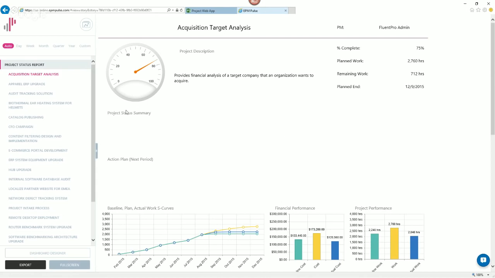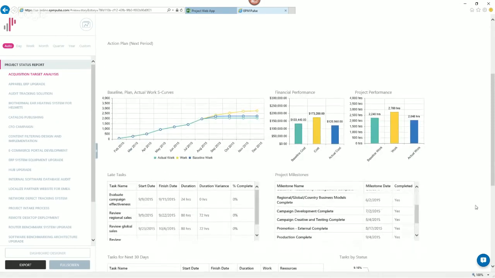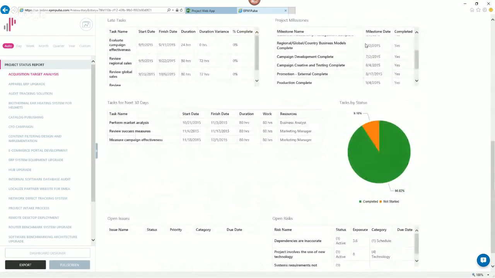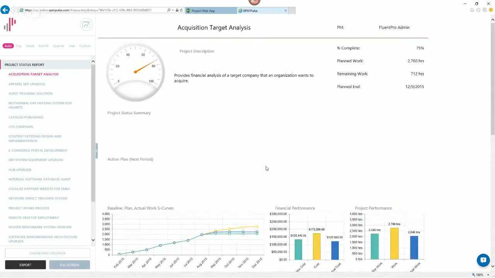I see project description, project status summary, action plan, some statuses, S-curve, late tasks, project milestones, if they're completed or not, with the tasks for the next 30 days. Really the operational dashboard for project managers to make sure to track their projects.